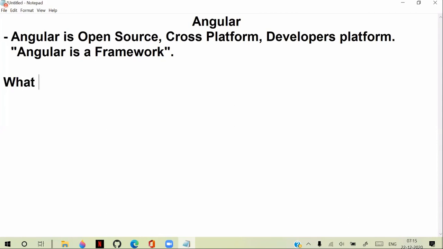So can you tell what a developer's platform is? Developers platform means what? Have any idea? What is a developers platform? What do you think a developers platform means?